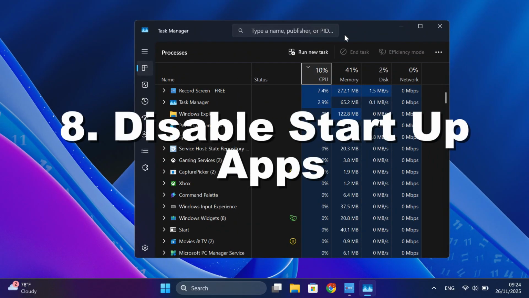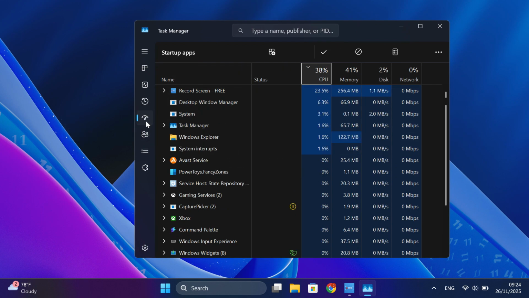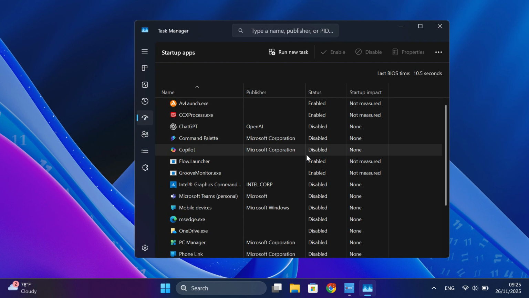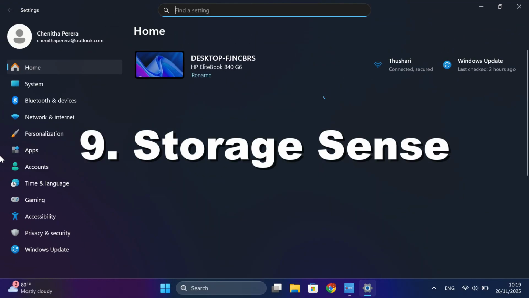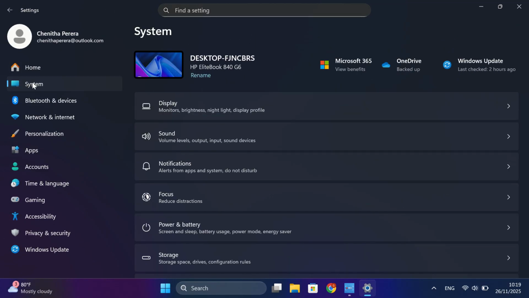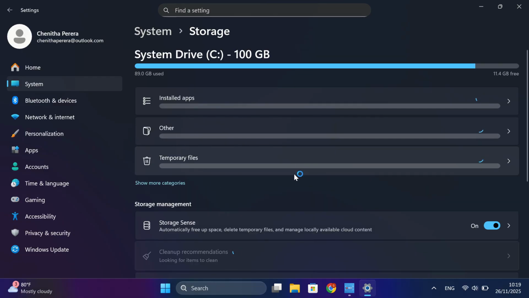Let's talk startup. Press Ctrl-Shift-Escape, open Task Manager, go to Startup Apps, and turn off everything you don't need opening with your PC. Your computer should not be launching 20 apps at boot. Keep only the essentials. Now, Storage Sense. Go to Settings, System, Storage, and enable Storage Sense. Let Windows automatically clear the trash so your drive stays healthy and responsive. This helps SSD longevity too.